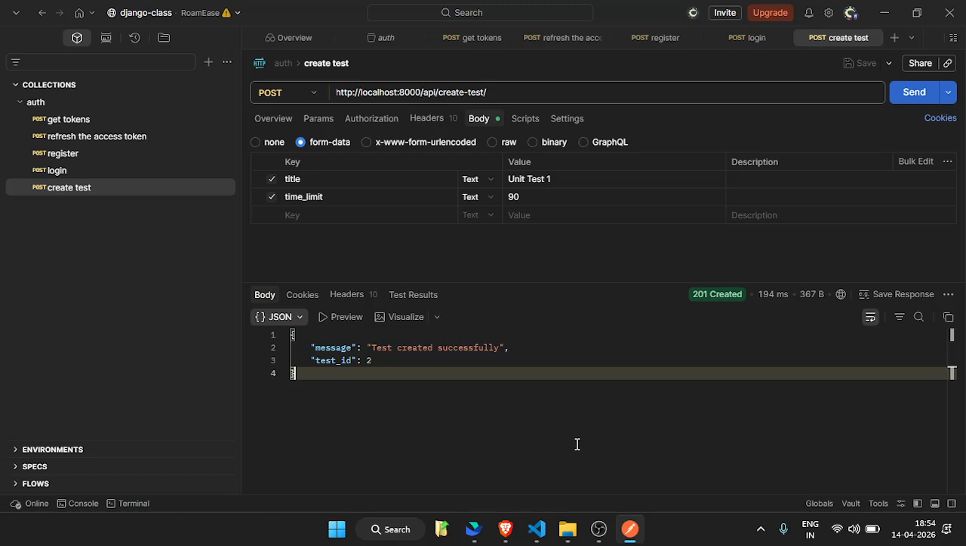Right. Now, someone is making this API call. Someone is hitting this send button. How to verify whether it is sent by teacher or student? We need something there, right? We need to verify who sent this, whether that person who sent this has the permission to create the test or not. Correct?